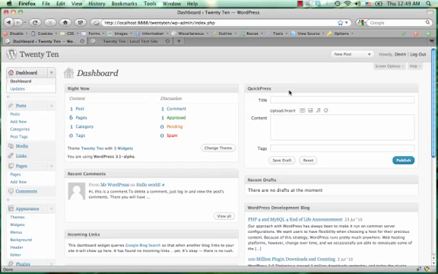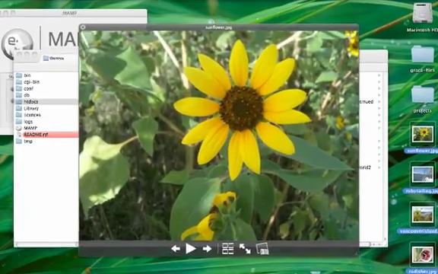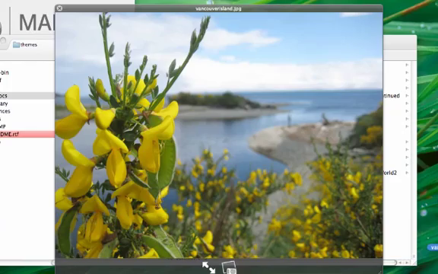Hello, this is Devin from WP Theming, and this video will show you how to upload images to your posts and pages in WordPress. To start with, I picked a couple images from my Flickr account that I want to upload into a post.